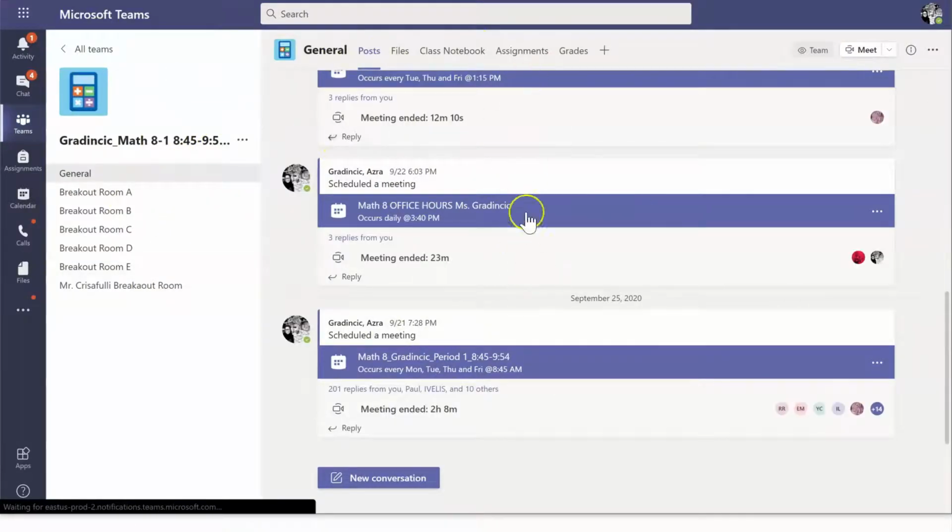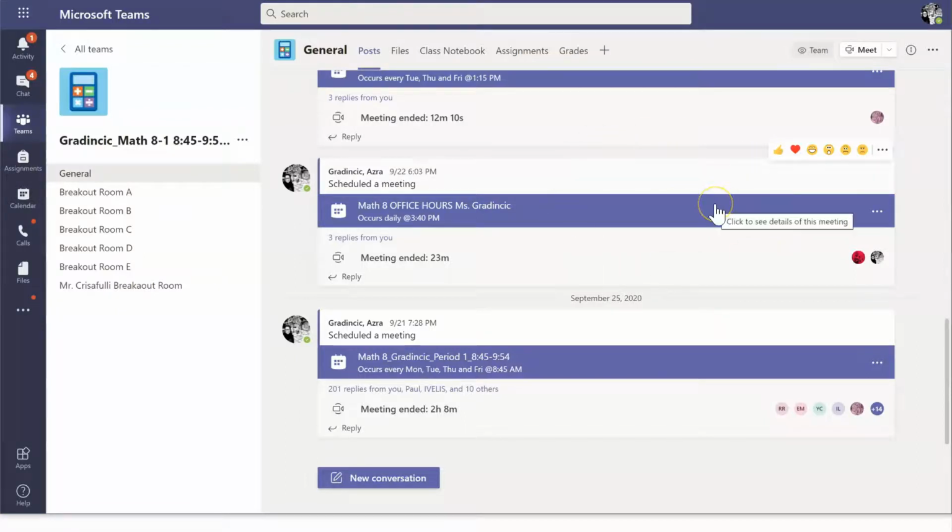I have a history of chats here. And if there was a live session happening right now, there would be one of these purple or blue banners, and there would be a button on it to join. But it's Sunday, and there is no school today, and there's no live session, so you don't see that banner. But on a school day, you would see it.